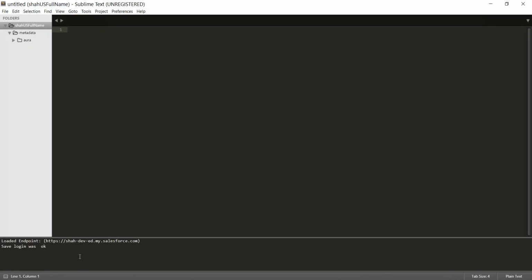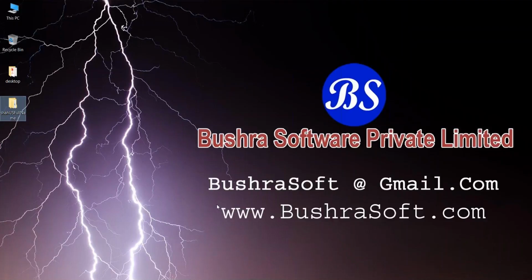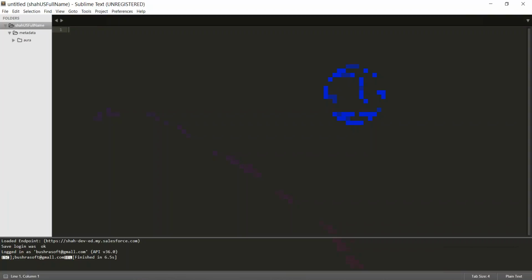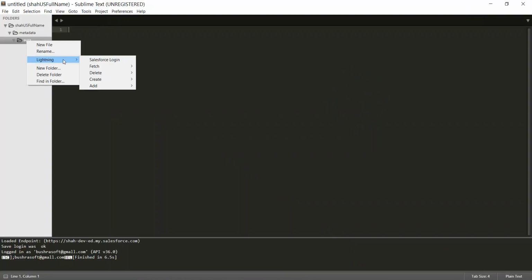Loaded endpoint successfully. Logged in as Bushrasoft. Okay, fine. Same, I have given bushrasoft at gmail.com as the email and the username. Okay, fine. Now what I do, I will go to Aura, right click, Lightning. Then if you say fetch, it's asking for packages or metadata of your organization or Lightning components. Whatever components we have developed previously through Developer Console or any other manner, it's going to fetch and show you.